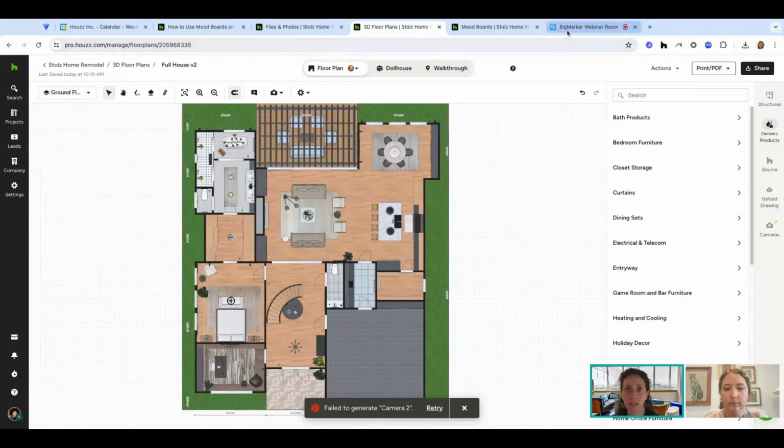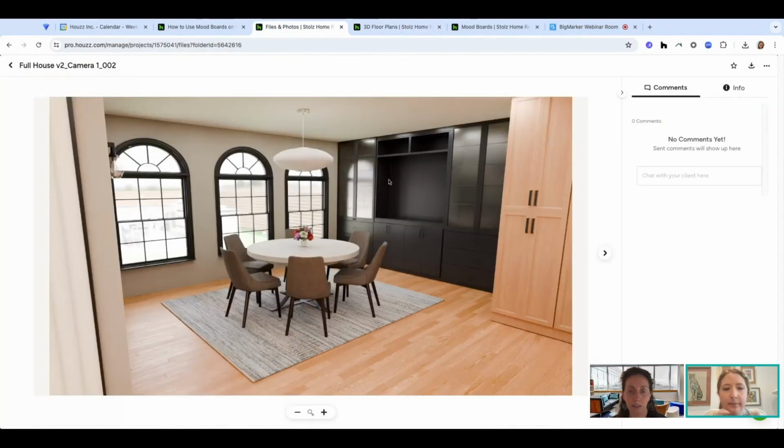Any questions, Abby? Yes, I do have a couple of questions. This is back to the photorealistic. Gail asked, where does the image pop up again?